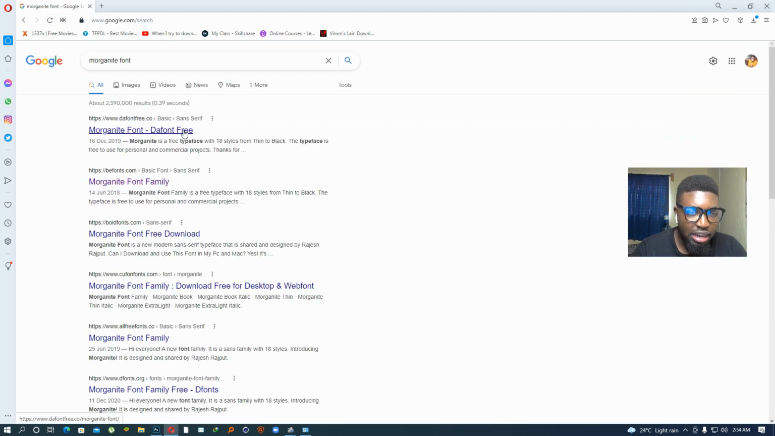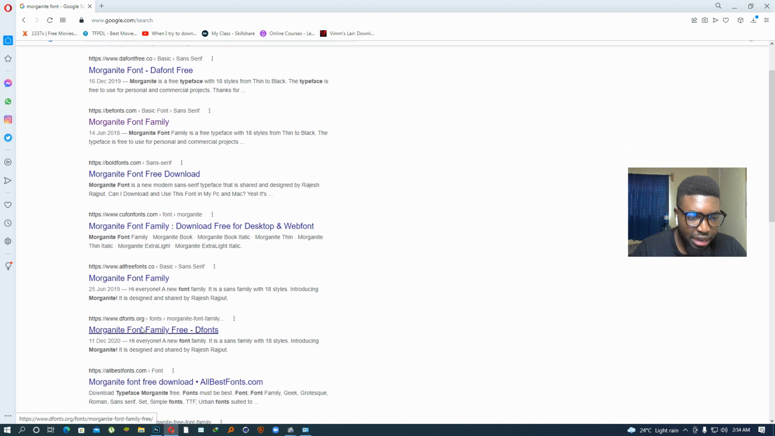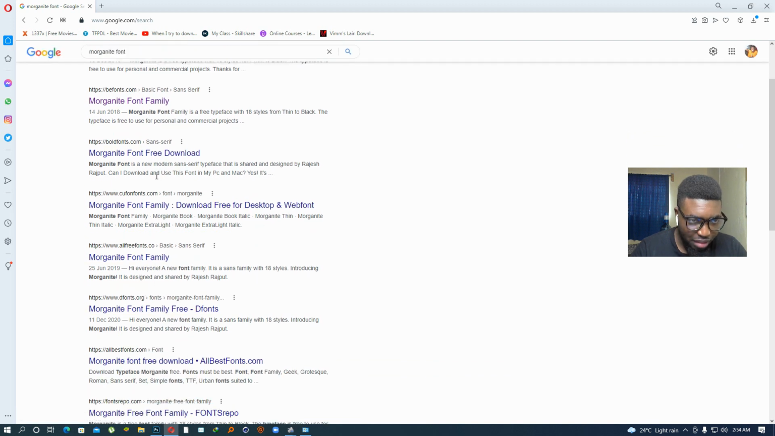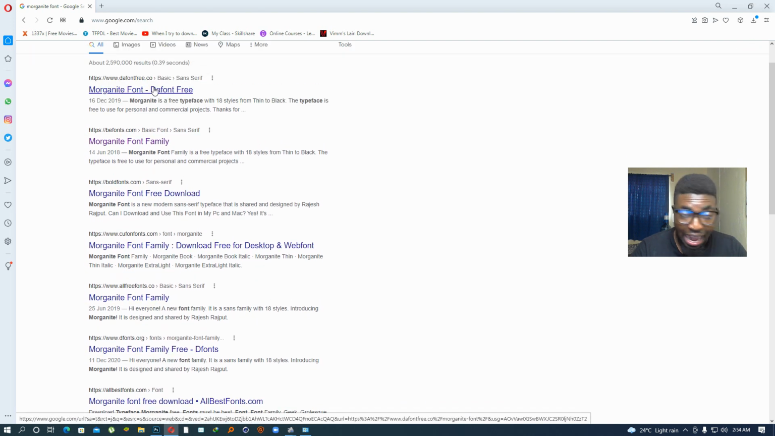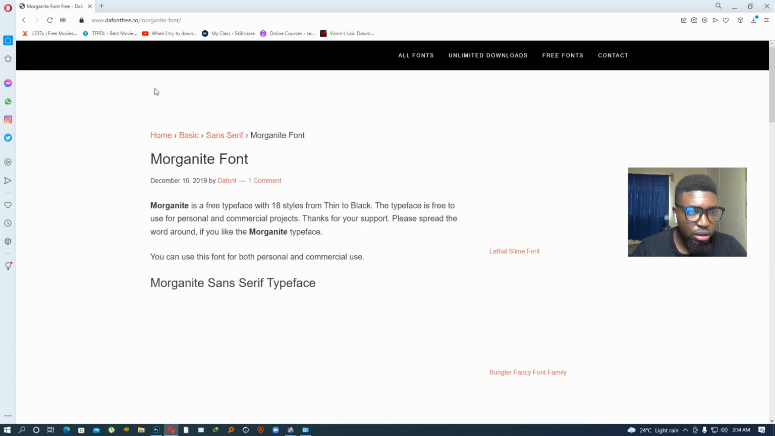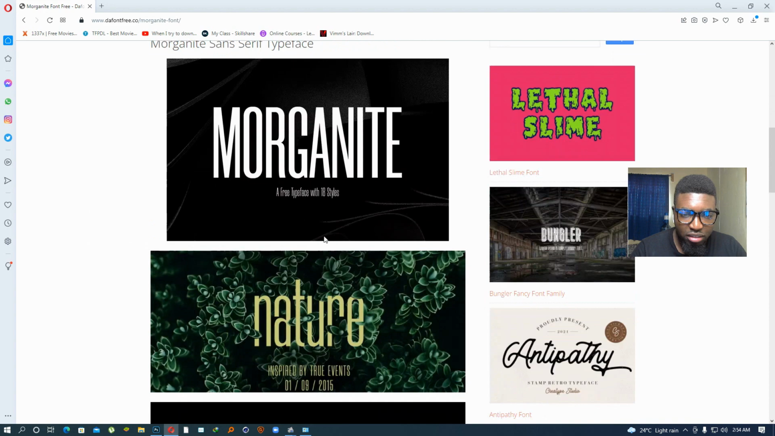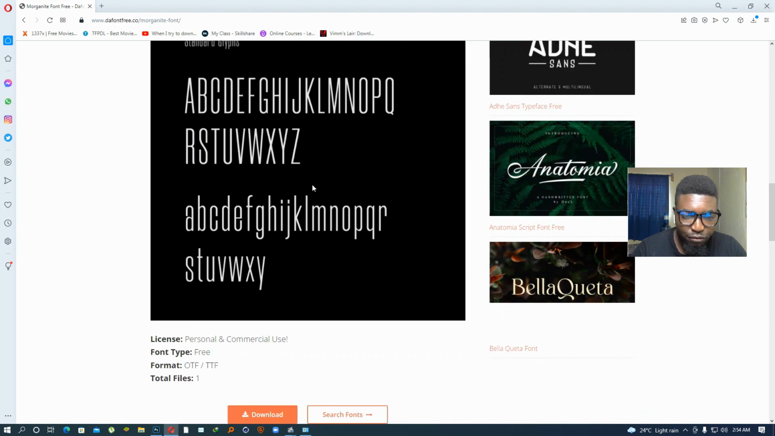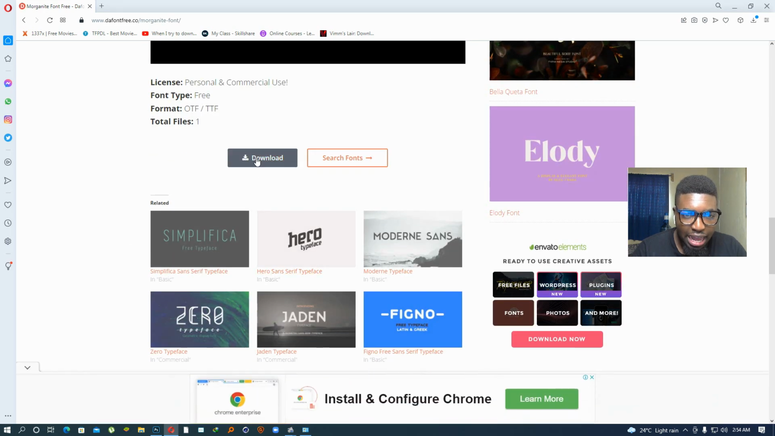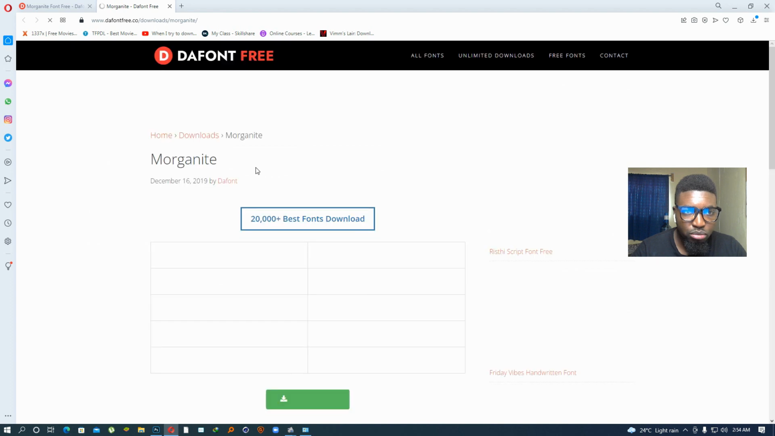Then we have this particular font, which is available on different websites like Free Fonts, Download the font family, and all these other websites. So let us go on the font. I love it. And then open it. We open the font, and they show you the name of that particular font, and then you go ahead and download it.